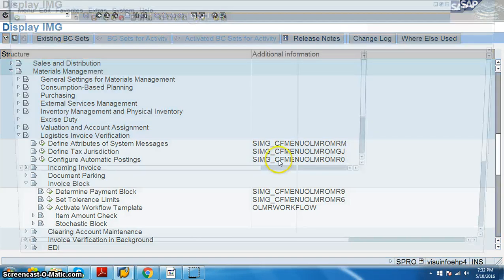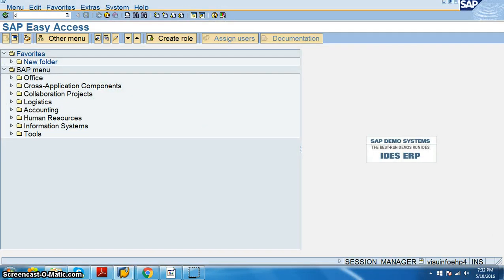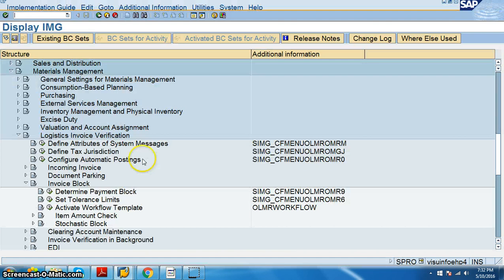So I'm going into OMGJ. You can also browse it from the path of Material Management, and in that we have Logistics Invoice Verification. In that we have tax justification. Just click on this.